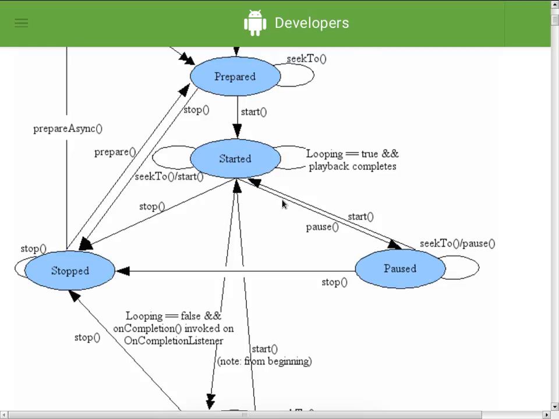Okay, so the answer to the question of how do you start and stop or pause a media player: this is the state diagram, which is one of the best and simplest ways to describe what you do to get from one state to another state. So after the prepared state, you can get to the started state, and the started state is when the audio or the media is being played.